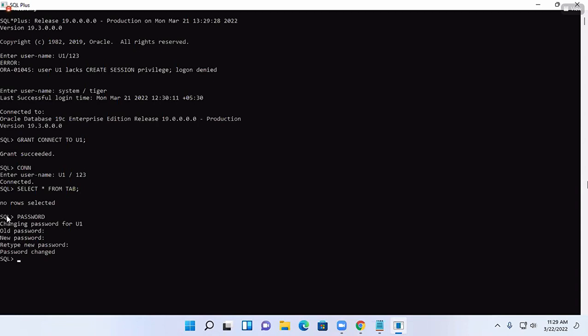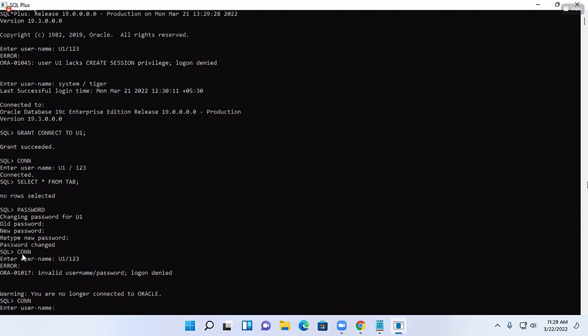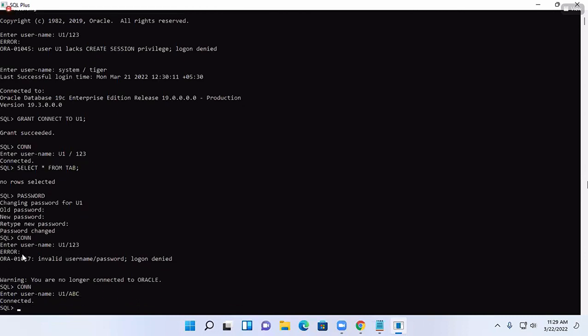After changing, let me check whether your password is changed or not. Then you enter U1 / 123. If I give that, you can see it is not connected, and it says invalid username and password. That means the password has already changed. So what is my new password for the U1 user? A, B, C, and now it is connected. So this is the way if you want to change your password, you can change it. Write it down below.